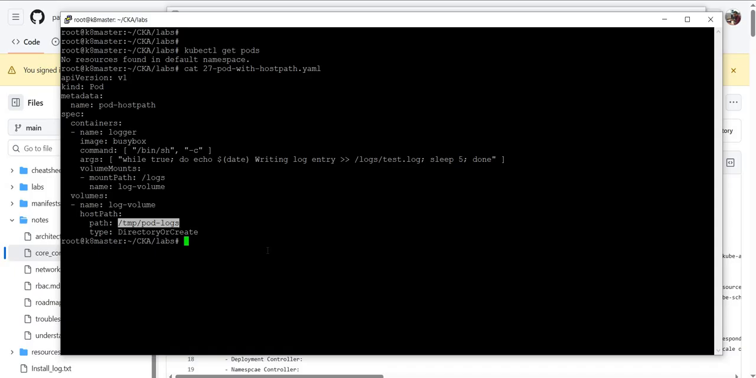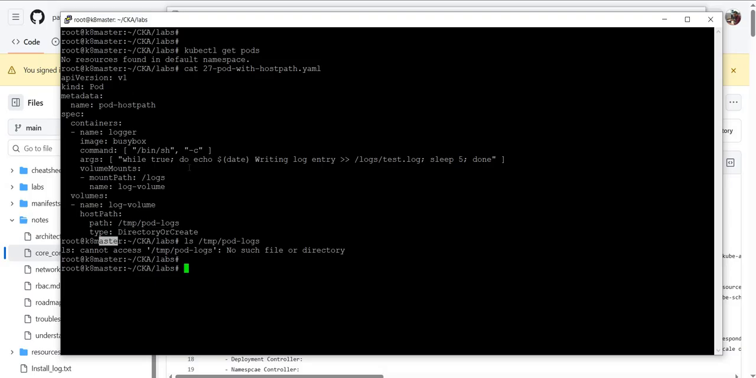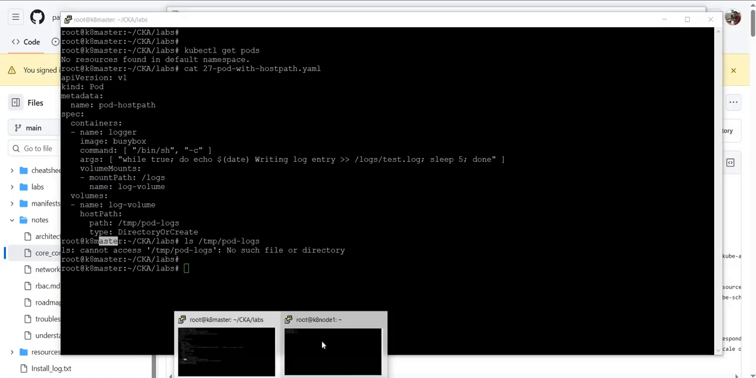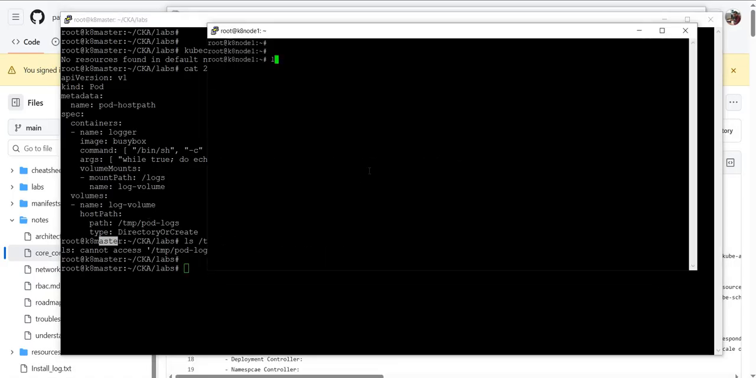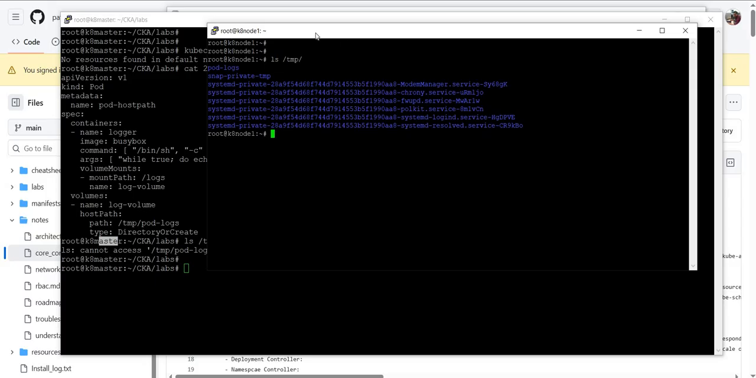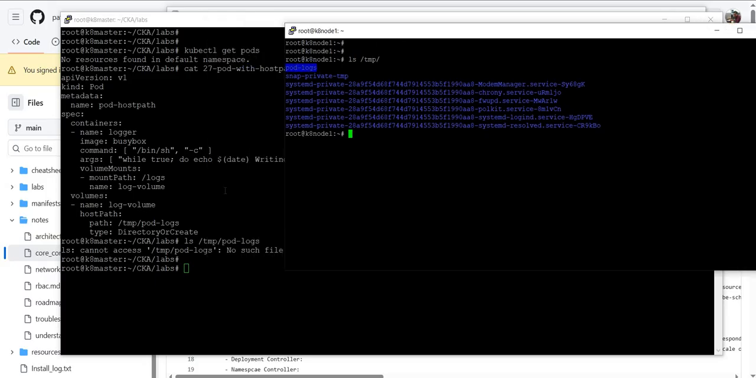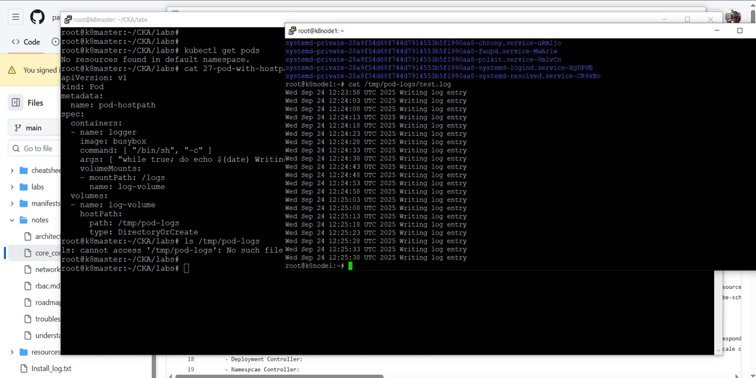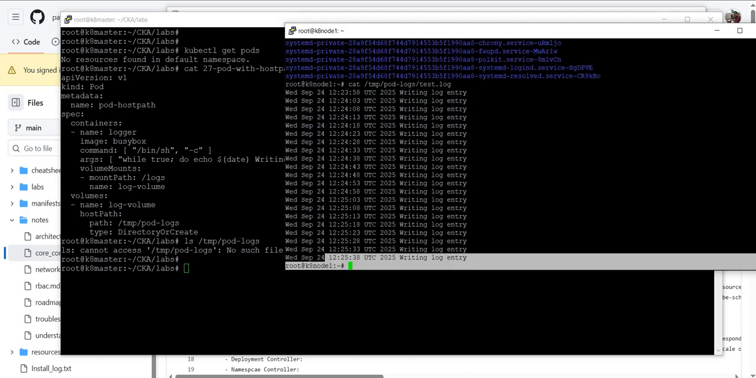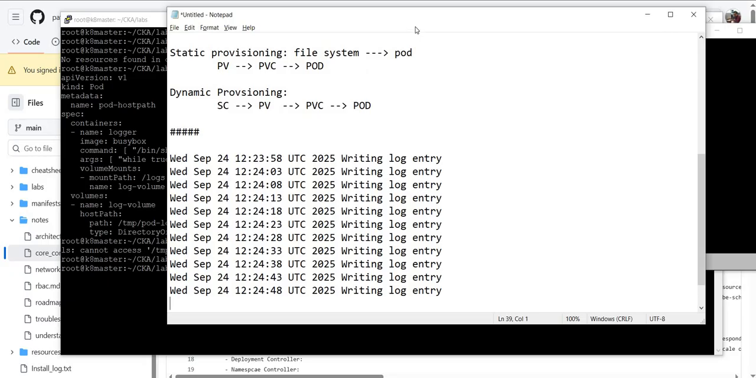If I'm doing this ls now, yeah, okay. See, this is a master node, and we are running it on worker node. If I do the same thing under temp, here you can see that it has created a pod logs. That's what we have created, right? If I just cat that pod logs, we have test.log and we have the same data which we captured in our previous one.